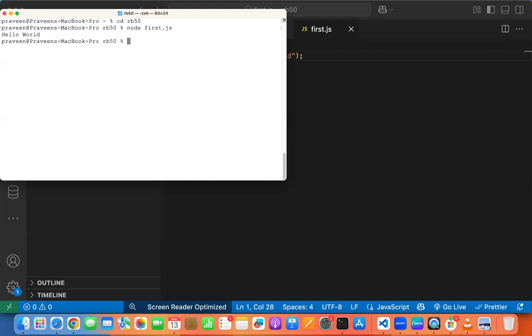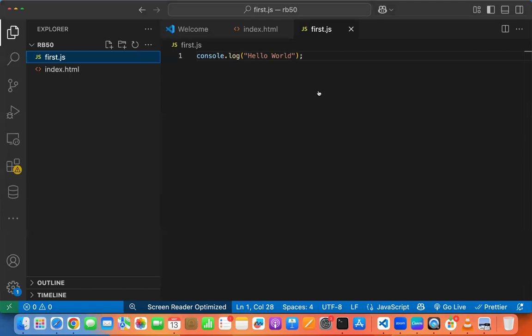How is it? I am able to execute the JavaScript program directly in the command prompt by using node. Here node is the environment. I am saying, Mr. Node, first.js, execute yourself in the node environment. So node executes that JavaScript program and it prints whatever there is in the JavaScript code, I mean, prints or executes the JavaScript program.